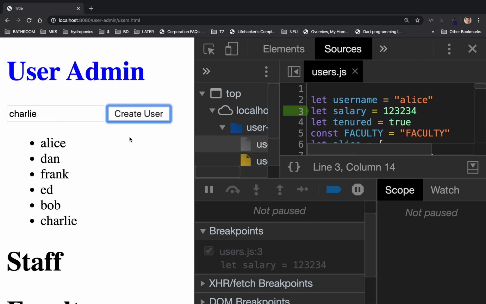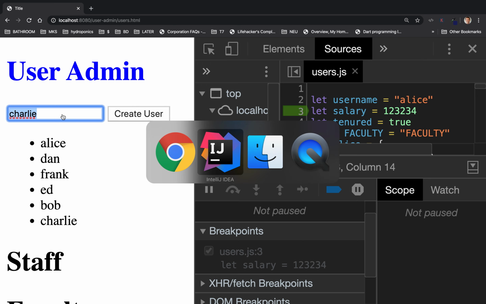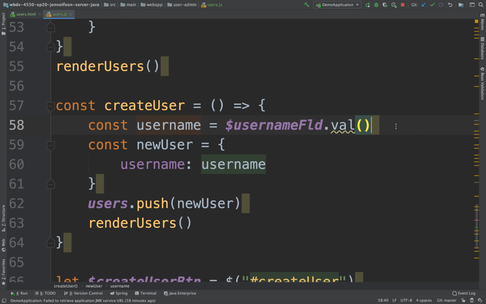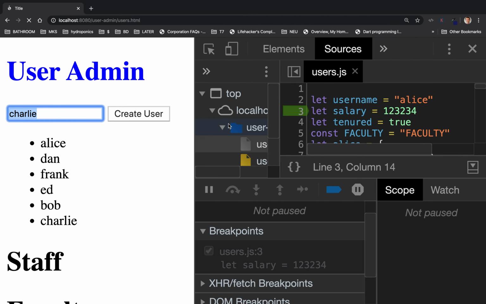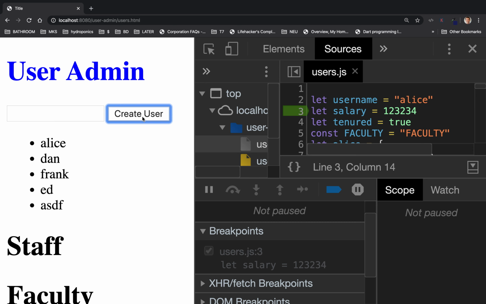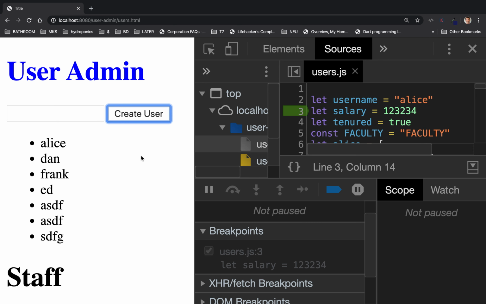Make sense? As a convenience, we might want to clear the value of the input field every time we click on the button. So here, after reading the value and having it in a local constant, we can clear the value by providing as an argument an empty string, right? And if we do that and we try it here, notice that now it's conveniently emptying the value as we type and click on the button.